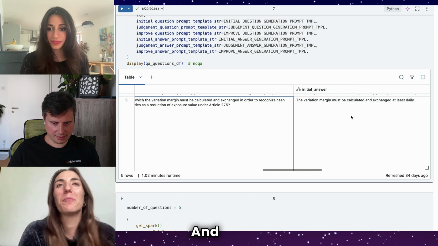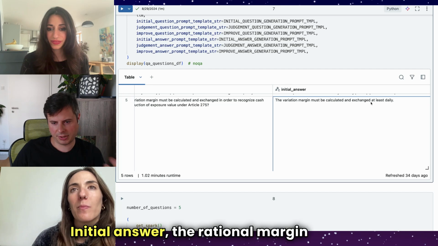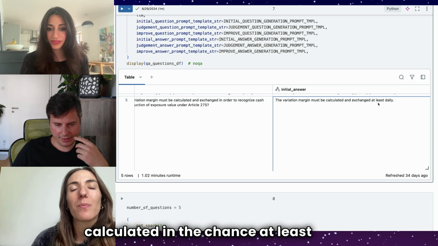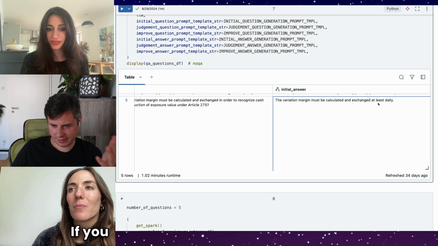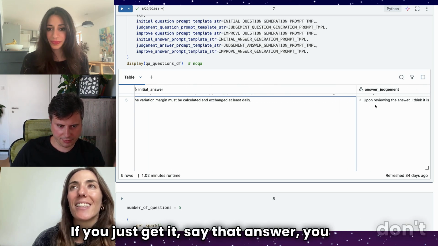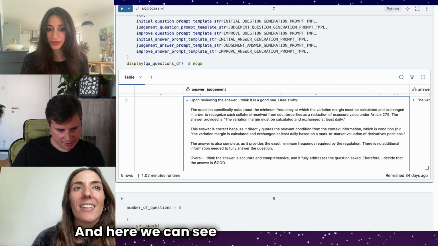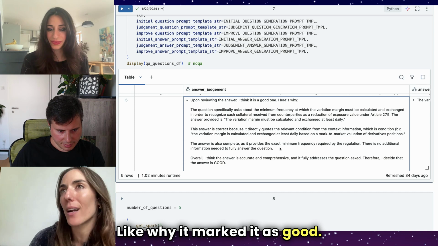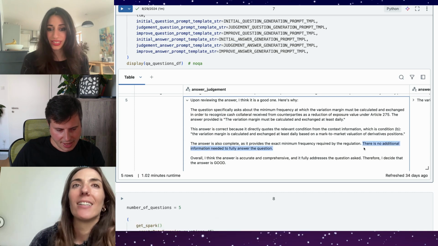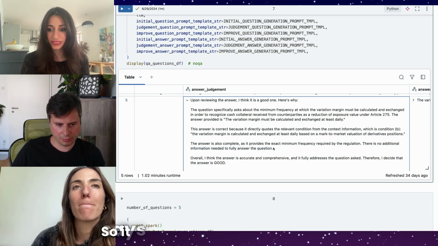And in here, as you see, here is an answer. Initial answer: the variation margin must be calculated and exchanged at least daily. It's very brief. Probably it's correct, but it's very, very brief. If you just get that answer, you don't know what it refers to. And here we can see that it says it's good, against specific criteria. Look, it says there is no additional information needed to fully answer the question. So it says that it's too brief.